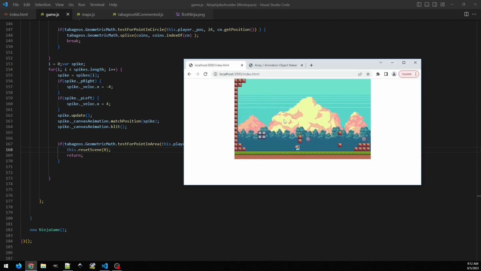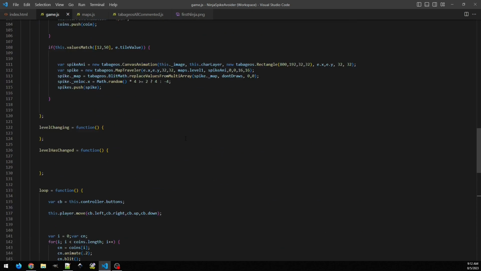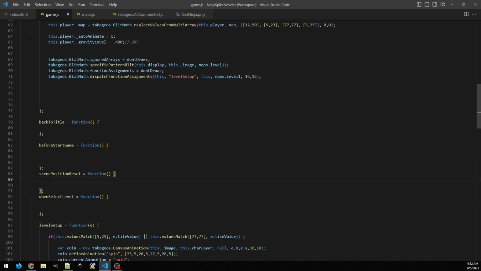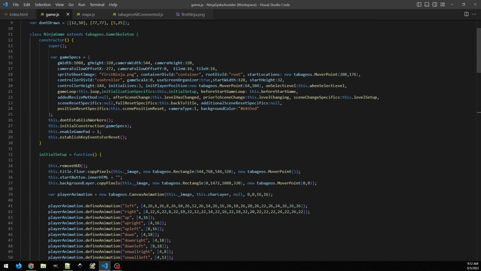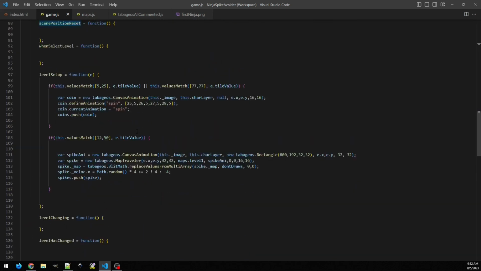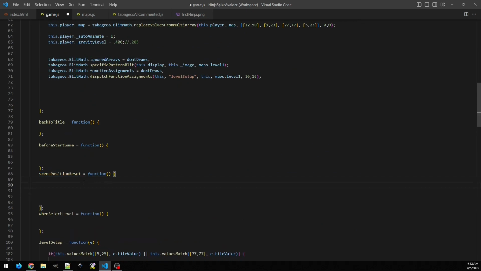But what it's not doing is resetting the position of the player. Okay, so when this method is called, reset scene, scene position reset is also going to get called. Let's see if I put that. Position reset specifics. We define that it's going to be scene position reset. Okay, so whenever reset scene gets called, this method is available too, because we need a few things to happen.